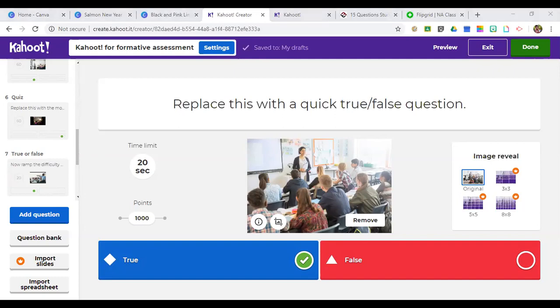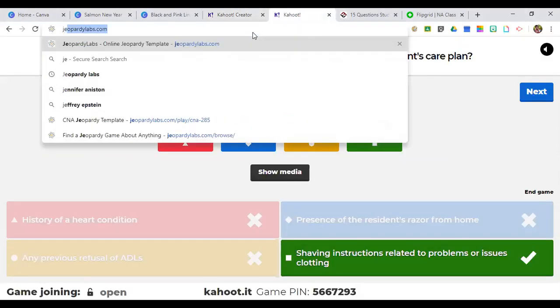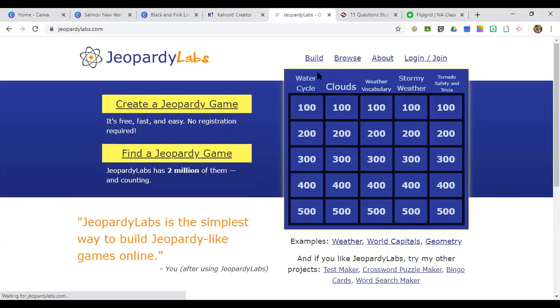I do recommend that you look at Jeopardy Labs. I reviewed it last week. Okay. Let me show you here. Jeopardy Labs is another free resource that we reviewed last week that has Jeopardy games that are already created for CNAs.